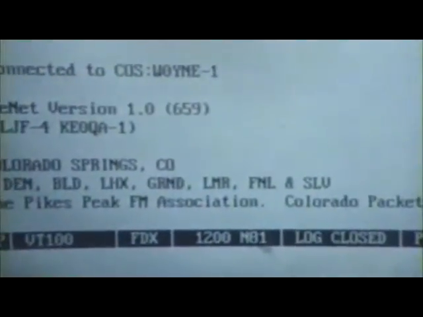How about connecting to Salt Lake? Oh yeah, you can do that. We're going into that later on. Okay, command mode and disconnect. Okay, let's go back to Denver again.